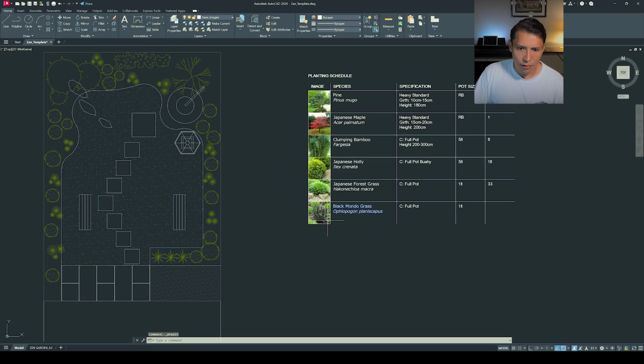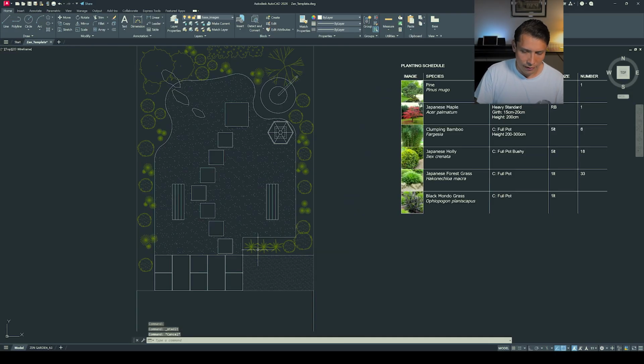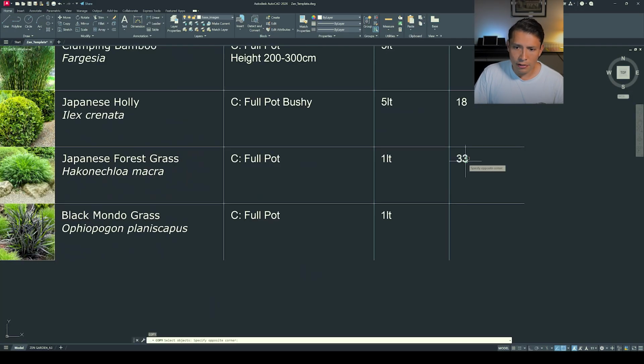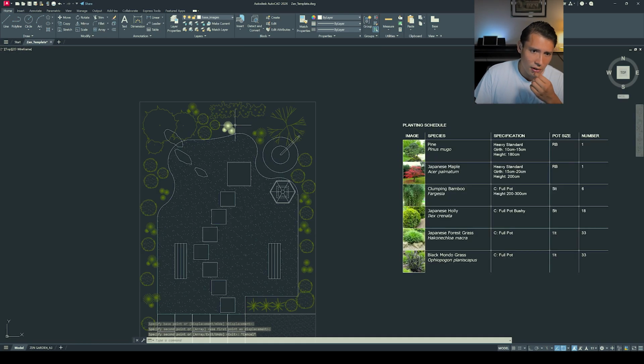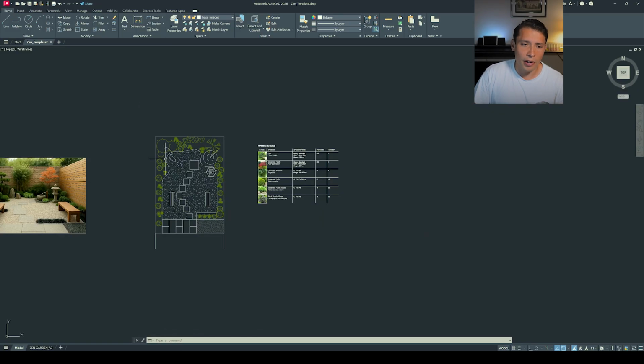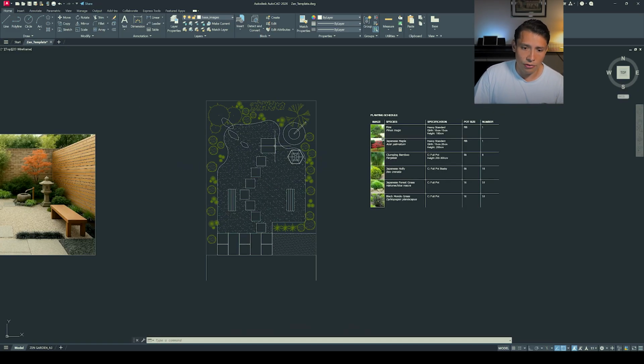And for the black mondo grass, we only want to specify 3 grasses. I am specifying numbers because I want these grasses to be planted on site manually, and also all this is going to be filled with a different type of gravel, which we're actually going to hatch right now.